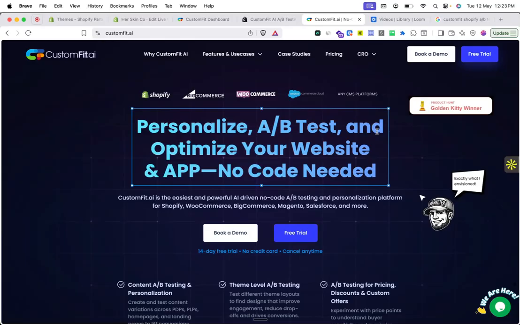Please follow me here. As you know, CustomFit is a no-code A/B testing and website personalization platform, especially built for Shopify e-commerce brands. So let me take you through that.